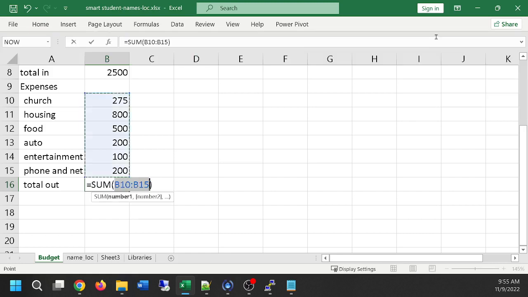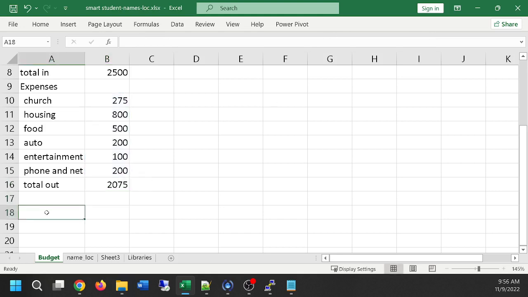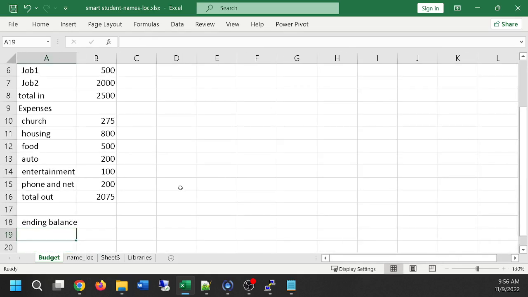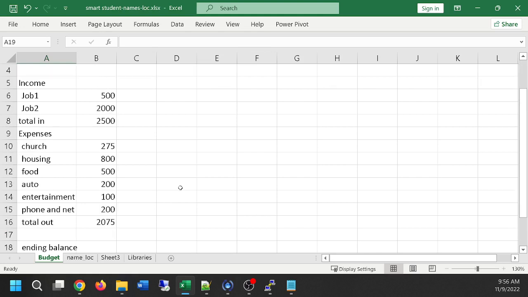And then you get that. You could type that as well. You could type equal sum and then parenthesis. Now, the marriage saving formula is what is the ending balance. What formula goes in the ending balance? Anyone dare to attempt the marriage saving formula?